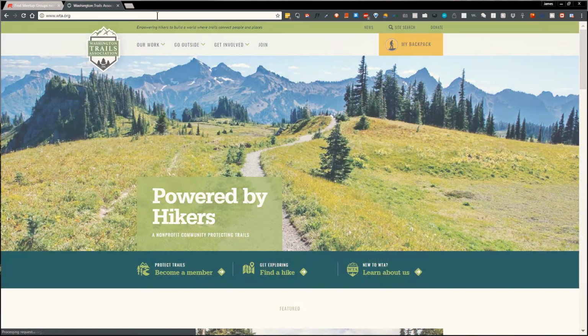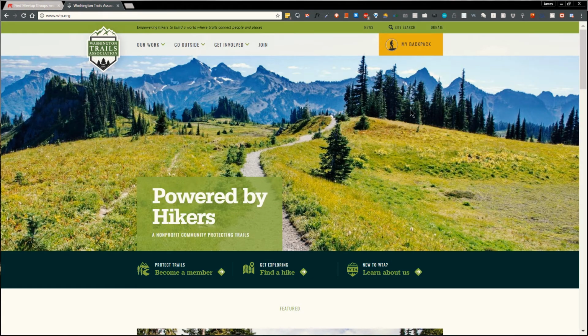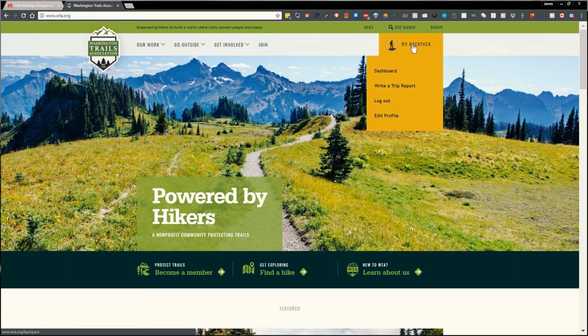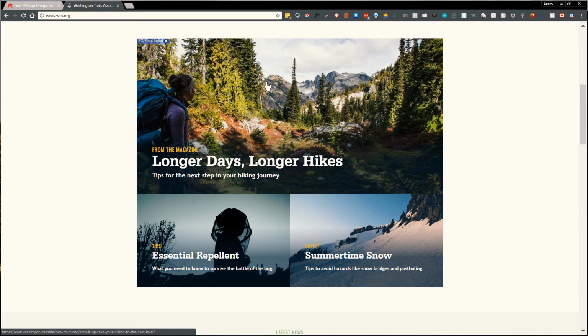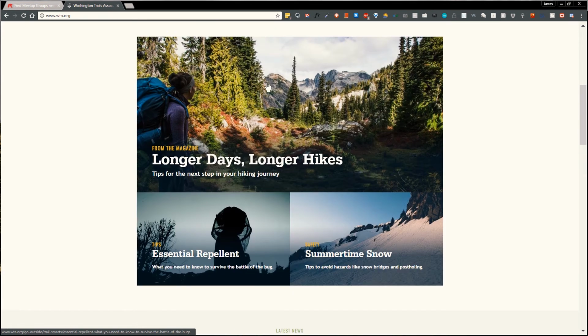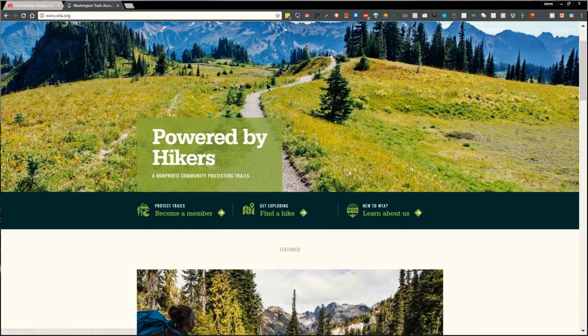WTA.org. Here we are. And the first thing that you'll probably want to do is get logged in or create an account so you can log in. And they have this My Backpack feature. And what this does is allow you to save not only your past hikes, but also the hikes that you're looking forward to do. So it's a great resource. You want to check out all the features of this site. They have a lot of well-written and timely articles on conditions and different hikes and different ideas.